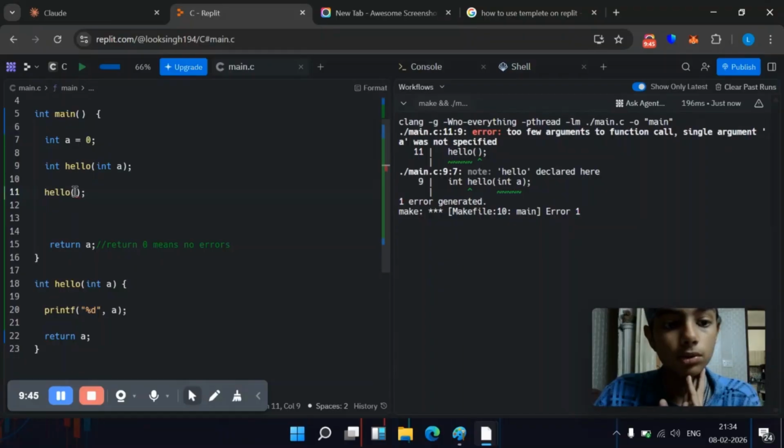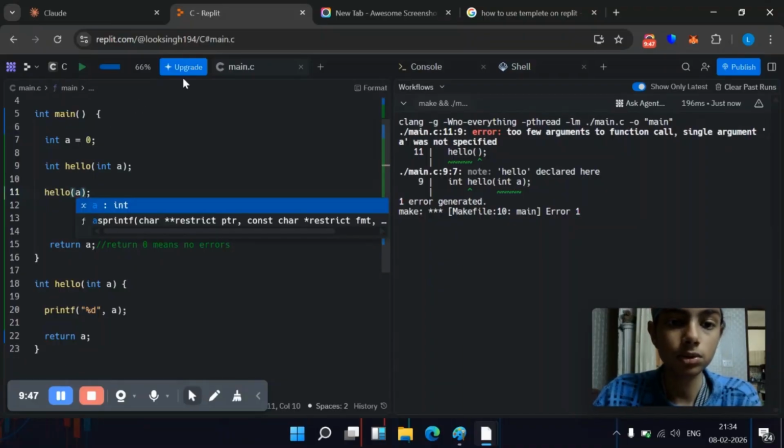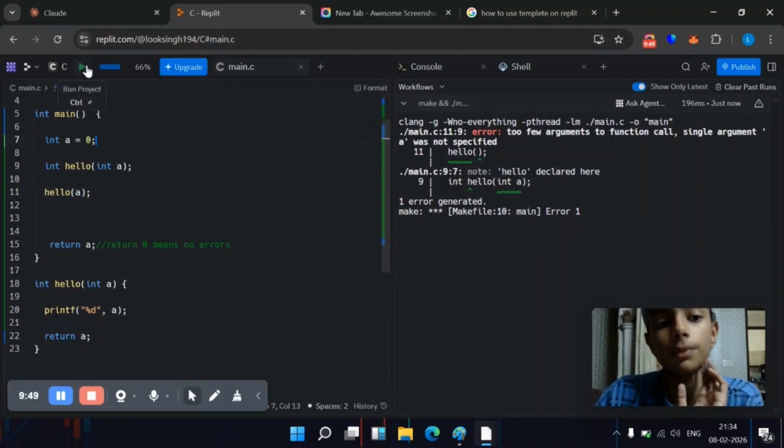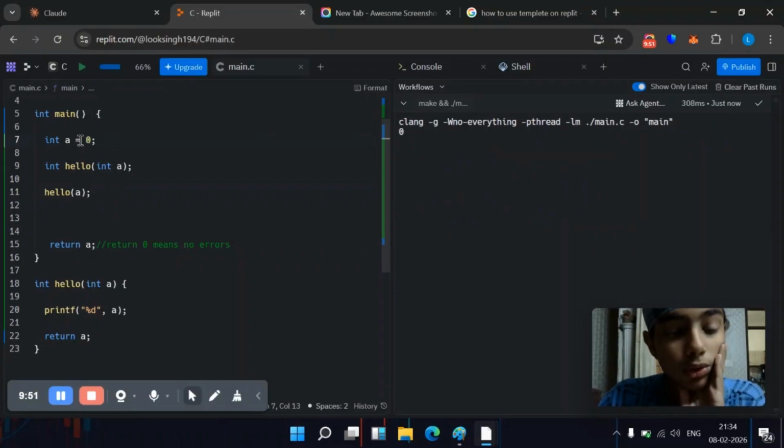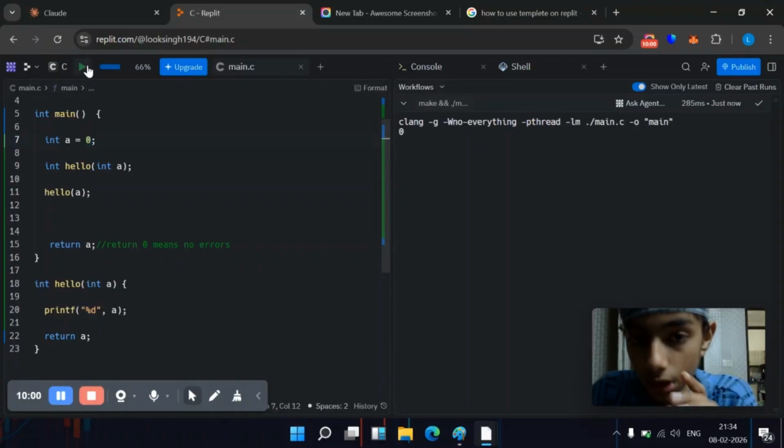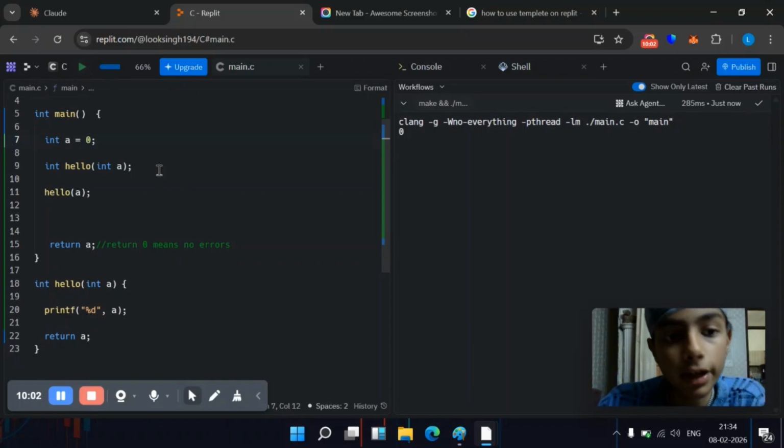Boom, there's an error because we are not taking that a. So including a, if we print now, 0's value is here. Now if I keep changing the value, for example 1, printing 1 means true. 0 means false in computer language, but it's just like that which I'm using.